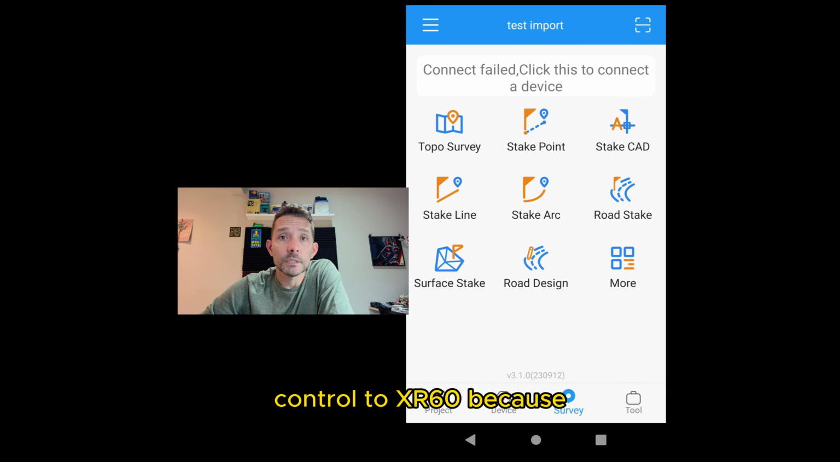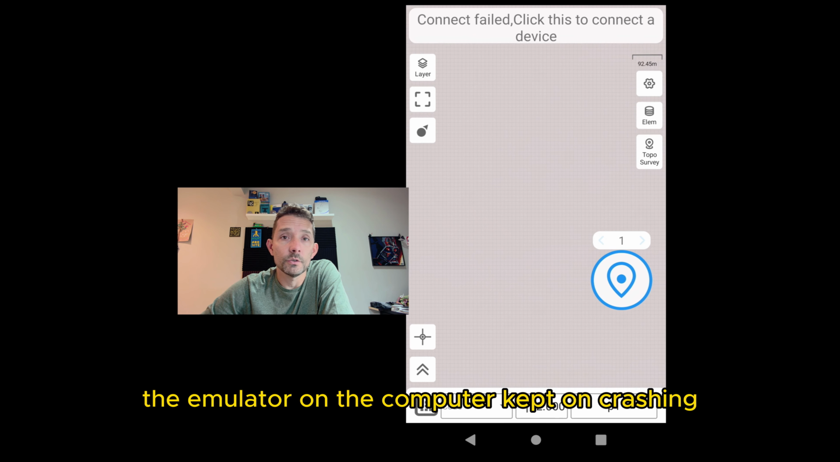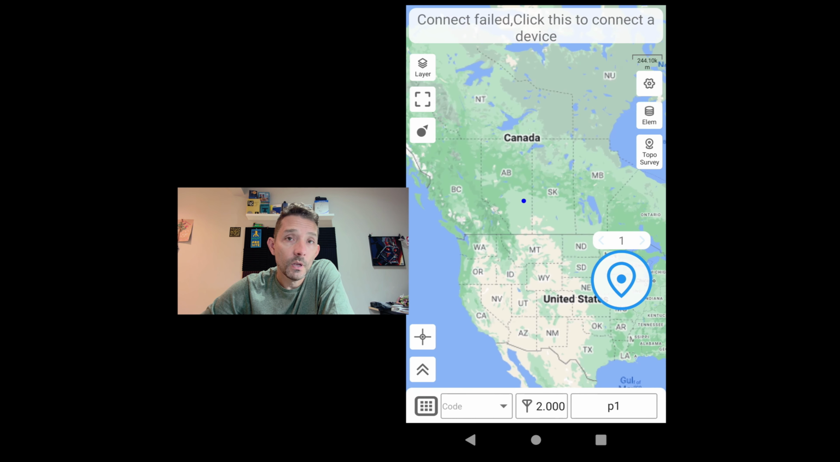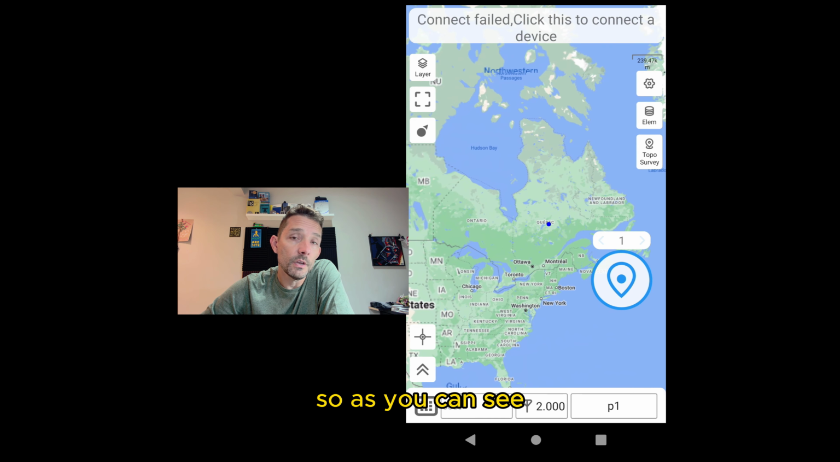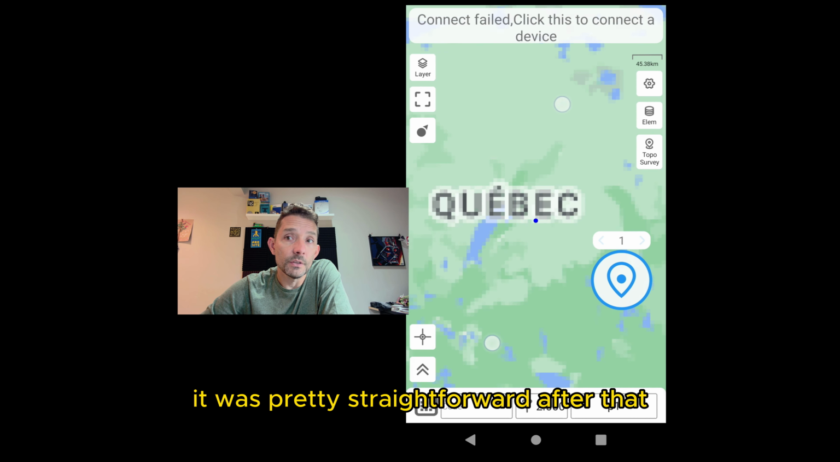Control to actual R60 because the emulator on the computer kept on crashing. So as you can see, it was pretty straightforward after that.